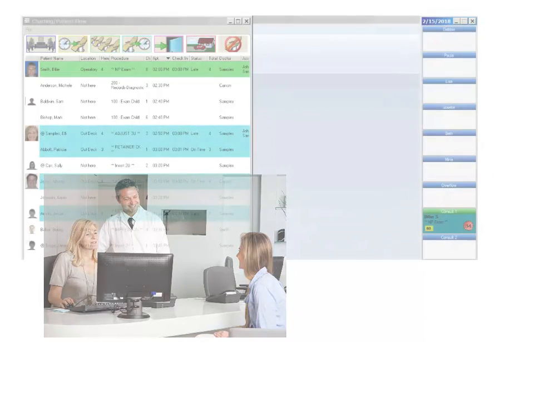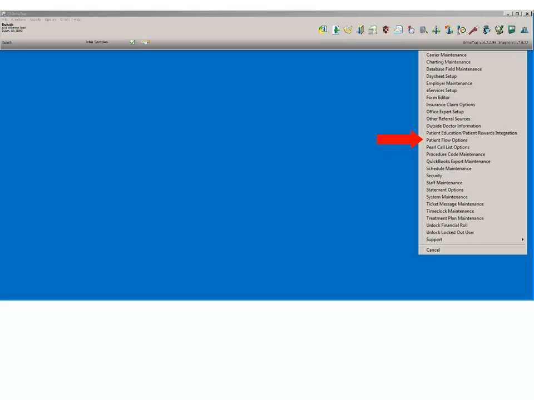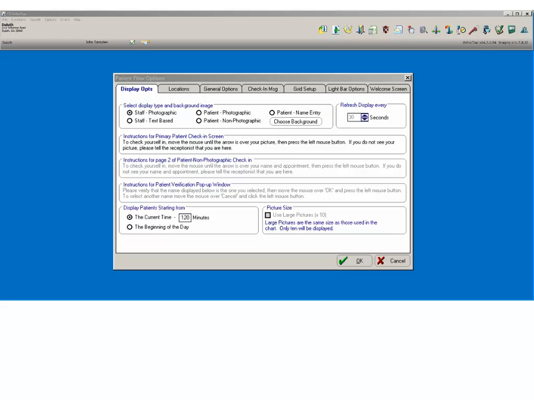The additional computers running Patient Flow, such as front desk, doctor's office, business office, exam rooms, and so on, can each use a different display option depending on the tasks performed at that computer. Before you start using the Patient Flow module, you should customize it to suit the needs of your practice and for each specific workstation. From the main toolbar, click the maintenance icon, represented by the wrench, and select Patient Flow Options. The Patient Flow Options window includes 7 topic tabs. Each tab enables you to customize a different aspect of the Patient Flow module.